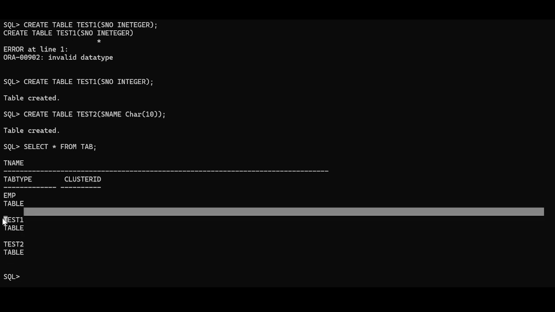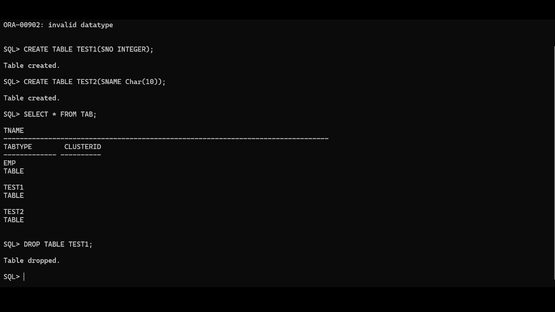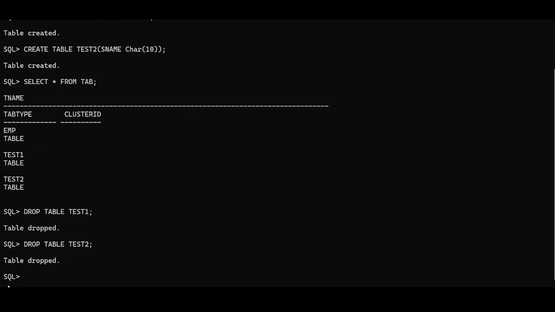Okay, how can I delete them? I want to drop the test1 table and the test2 table. So I will be using what? Drop, followed by the table command, followed by the table name: test1. Okay, test1 has been dropped. I want to drop table test2. Test2 has been dropped, so two tables are dropped.